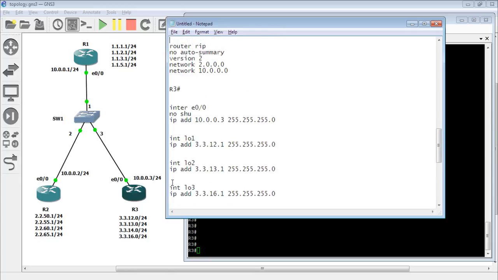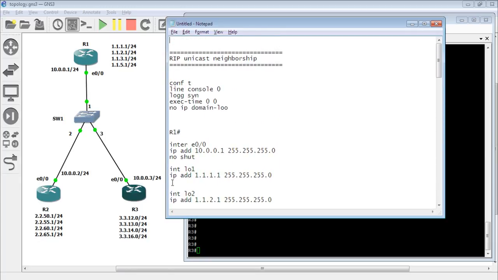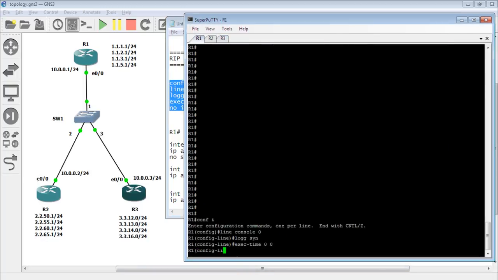Hi everyone, in this lab we will see how to make the static neighborship or unicast neighborship in RIP protocol. So the topology is here, and we know that by default RIP uses the multicast address 224.0.0.9 to exchange the updates, but we do not want to use multicast, and we want to use the unicast neighborship. So the configuration is provided in the notepad. You can get this configuration from the video description. Let's proceed with the configuration of all the routers.